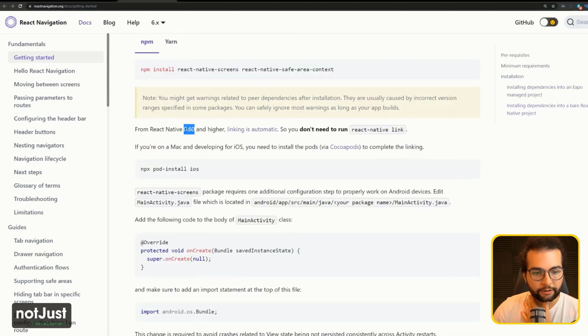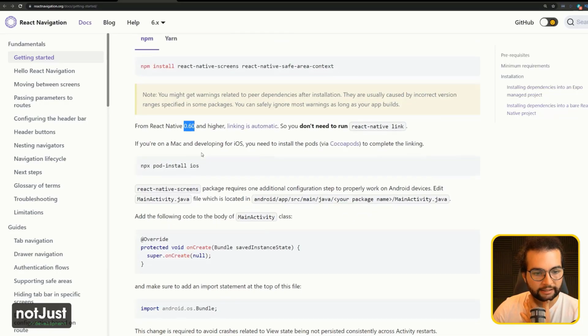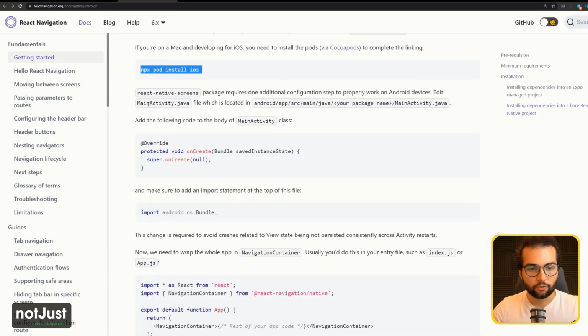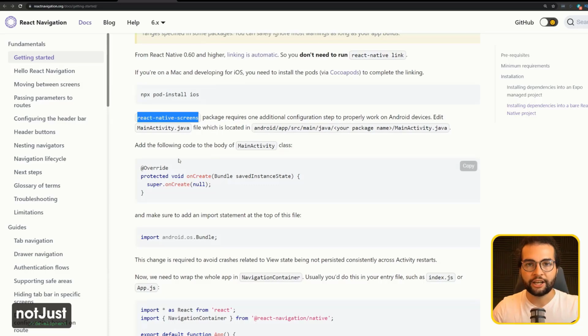So from React Native 0.60, linking is automatic. We don't need to do that. If you are developing on a Mac system for iOS, make sure to also run npx pod-install ios. I usually work on macOS and I need to do that, but now I am on Windows and I don't need to do this step. So if you are on macOS, make sure to run this command.